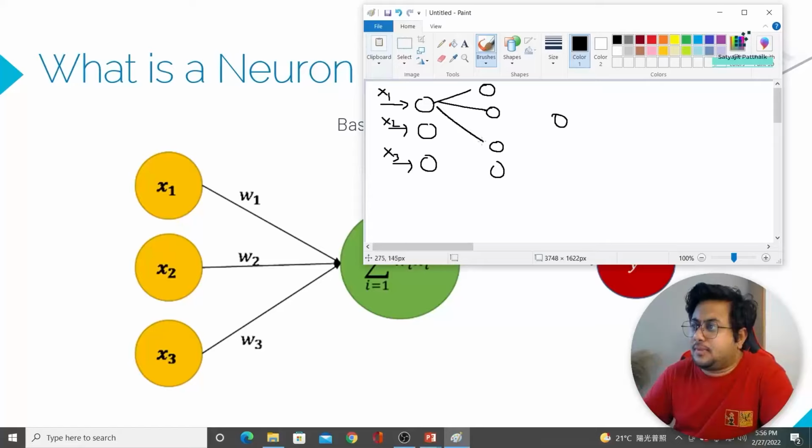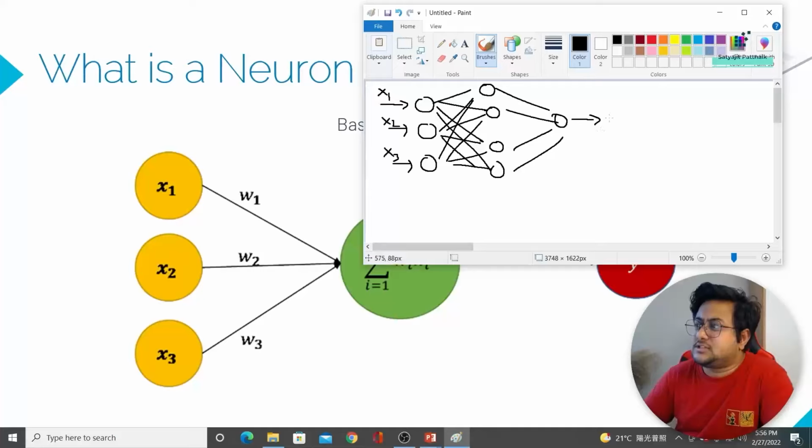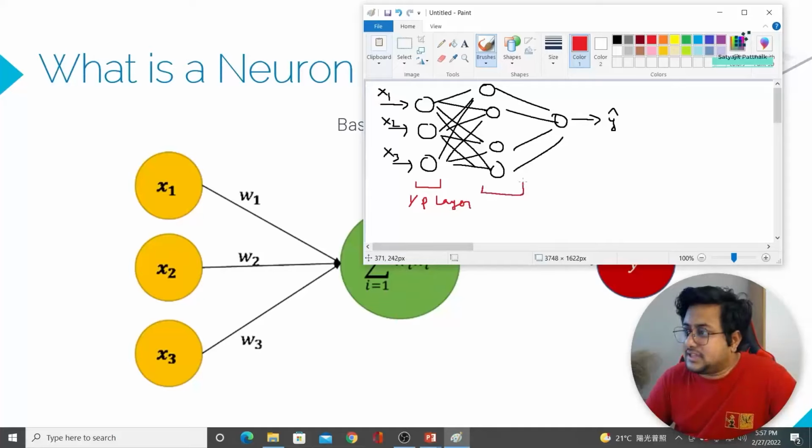From here, this is how the network looks like. Okay, and from here there comes the output. This is where you get the output y hat, which is nothing but the predicted output. If I talk about this particular network, this is a very simple neural network. This is basically called your input layer. This is basically called your hidden layer. And this is basically called your output layer.